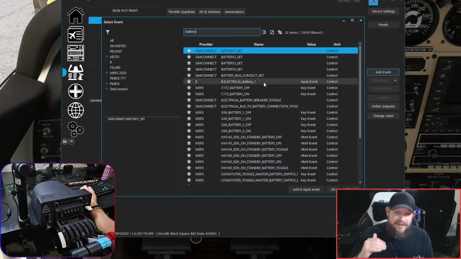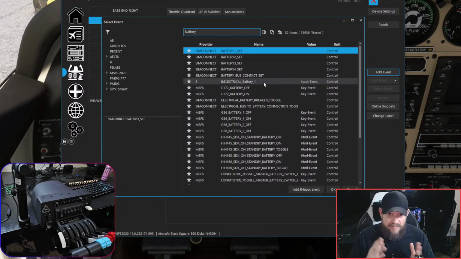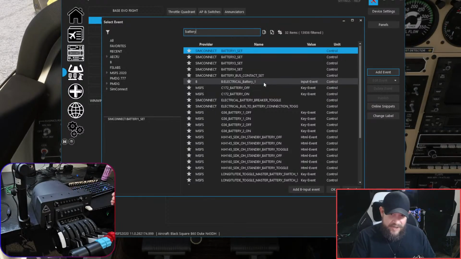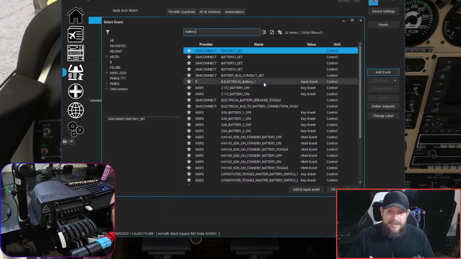And by the way, you can always bind multiple actions to a single switch. So if you have to map battery 1 and battery 2, but you only have one switch available to do both, you can absolutely create the same command, repeat it on the same switch, just with a different command line, right?